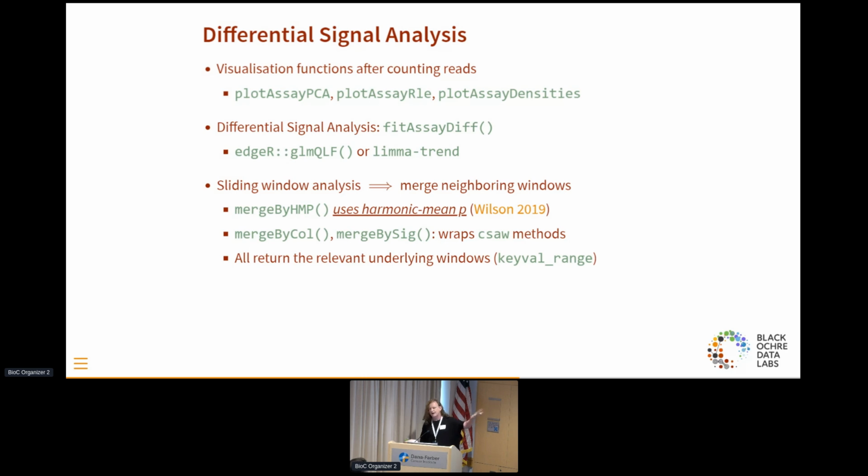And then when you've got sliding window analysis, you merge by the harmonic mean, or mergeByCol, mergeBySig, which just wrap csaw methods, but they do a lot of the mapping and overlapping, all self-contained, and they all give you back the key range. So in the case of csaw, you might choose the highest signal or the lowest p-value or whatever, and so you get the range that it came from returned as well. I find that useful.